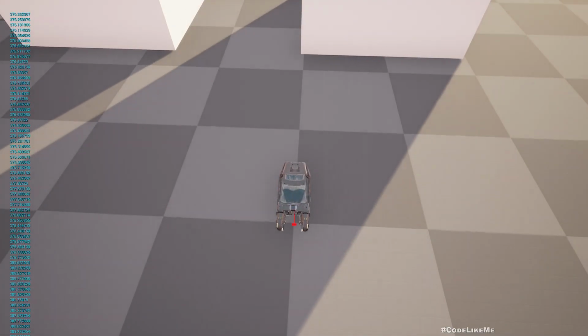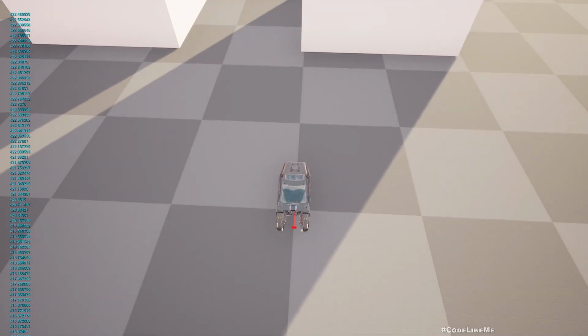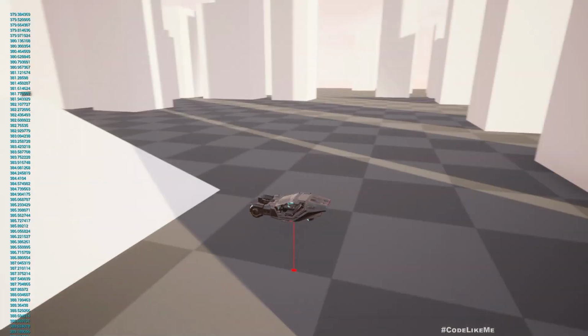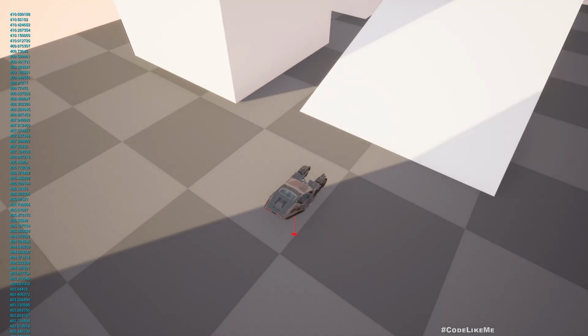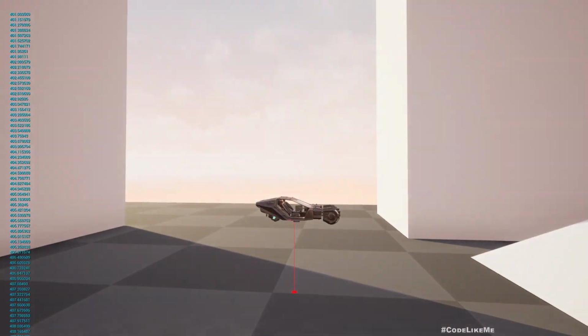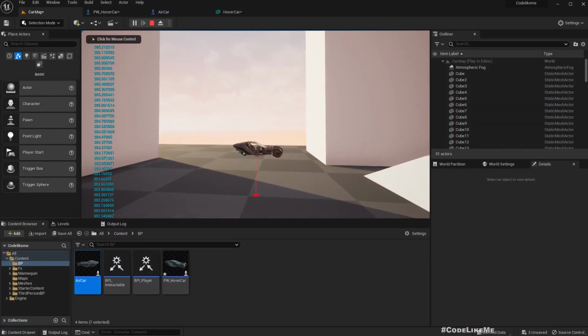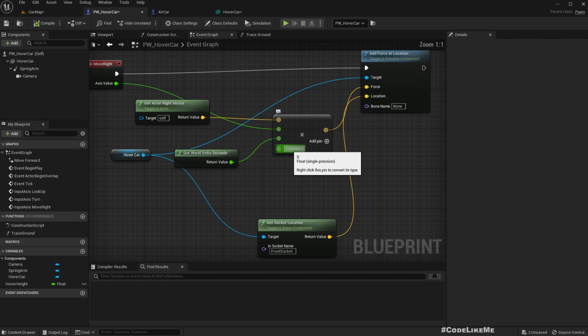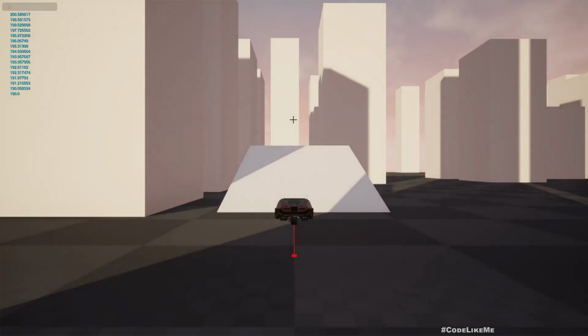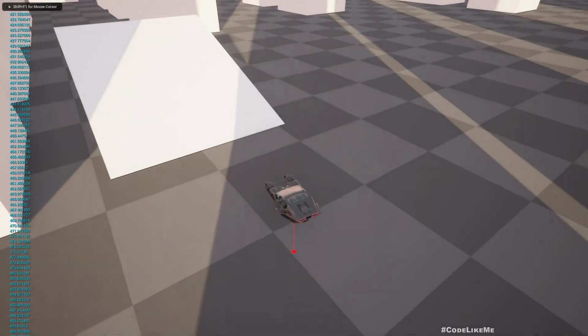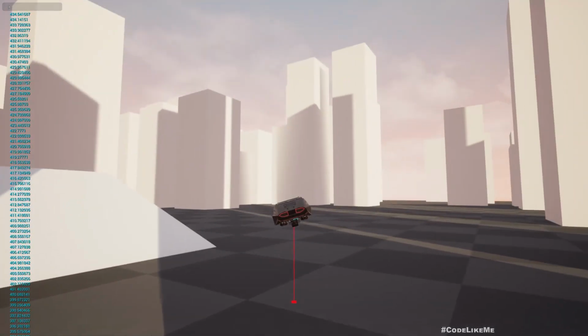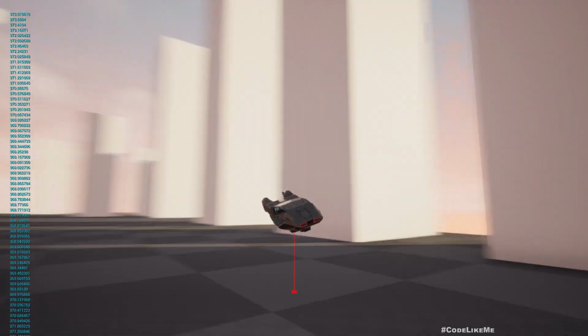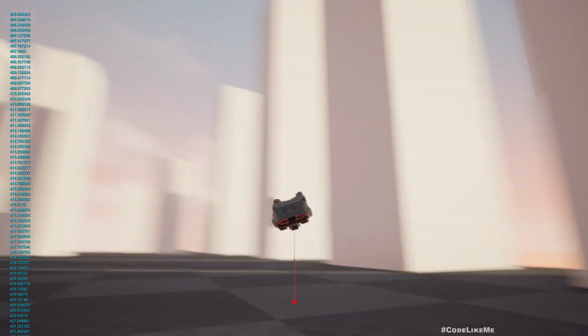I don't see any kind of movement. This forward is what I already applied, but left, right, nothing seems to happen. Alright, let's try this one. Some value like this, just to get a reaction. Yeah, it is working, but it's turning the car also, which is not cool.